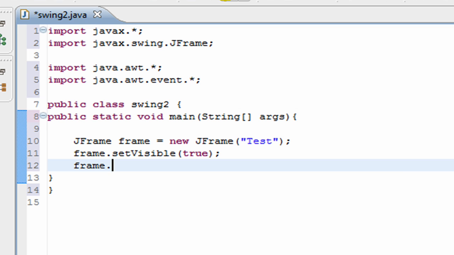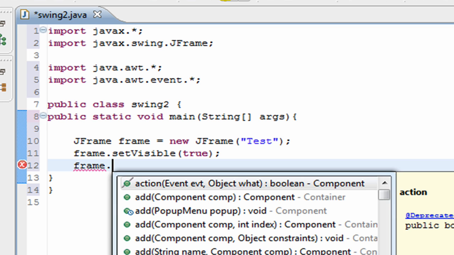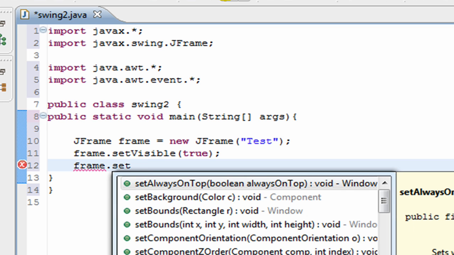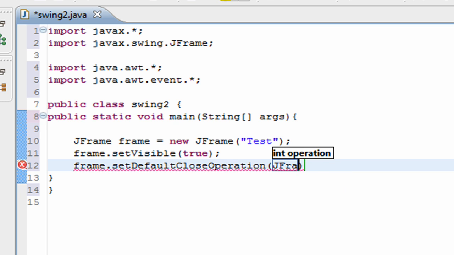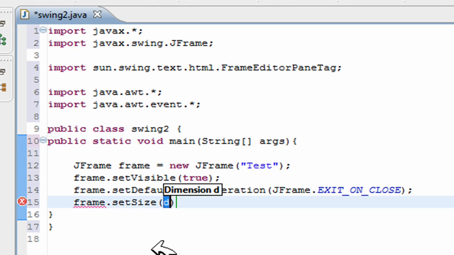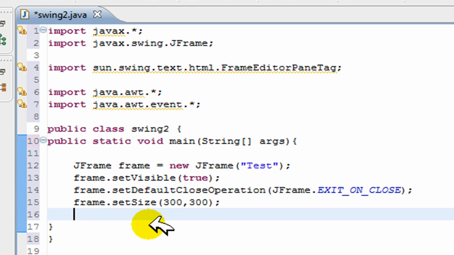And if you watched the last video, you would know what these things are that you have to do. And we make it so that it closes when we press exit. And lastly we set the size, and we just go 300 by 300. That's 300 width by 300 length.